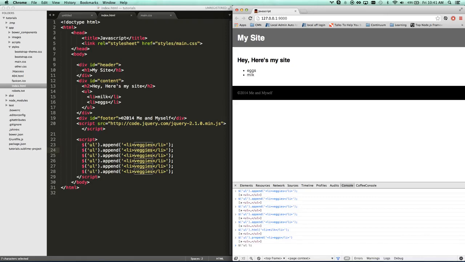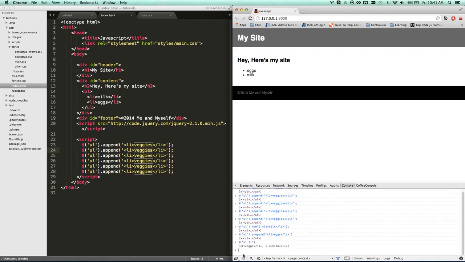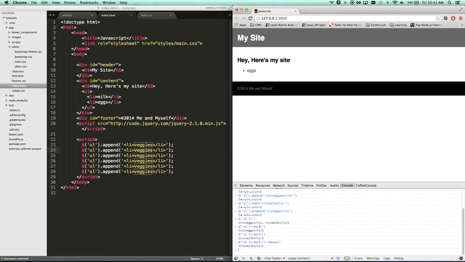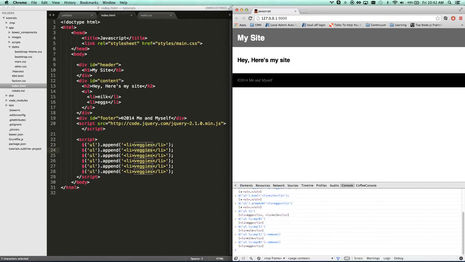If I go ul li and just hit enter down here, then you'll notice it gives me an array of all my elements. I can go ul li eq, and this is going to get an index. So eq 0, I'm just getting the 0 index of that, if you guys remember from doing JavaScript. eq 1 is milk. So I can go li eq 1 remove, and it's gone. Then I can go li eq 0 remove, and it's gone.